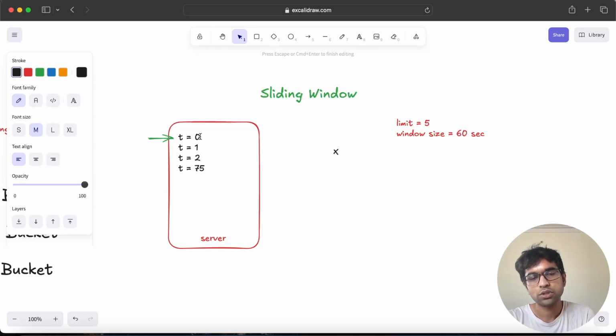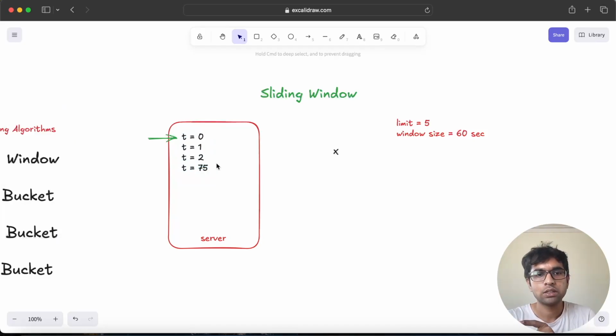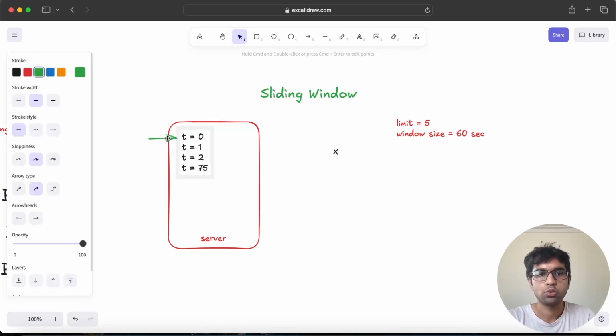Then at t is equal to 75, another request comes up, which means that your window is t is equal to 0, 1, and 2 itself, and t is equal to 75 does not belong to this window of 0, 1, 2. It will belong to a newer window. So whenever t is equal to 75 comes up, what we do is we move this pointer to t is equal to 75. Now here the new window will start, right? So which means that we have slided this window to t is equal to 75, which is a newer element.